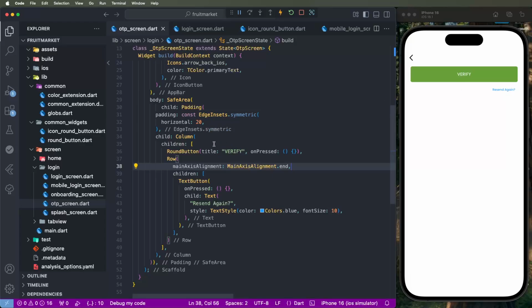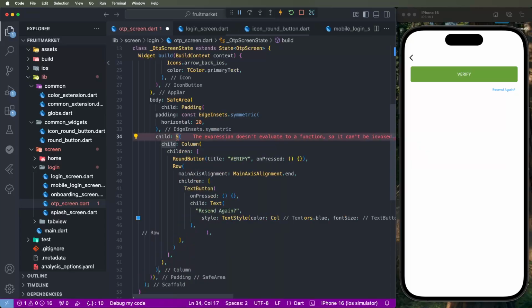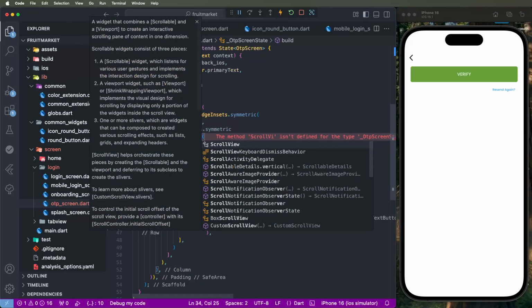Now we need to set the titles. First of all, we need to set the titles. We need to make the scroll view. We need to develop the wrap widgets. We need to set the single child scroll view.